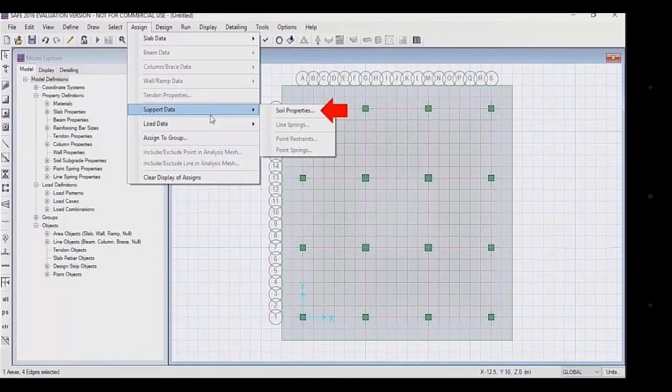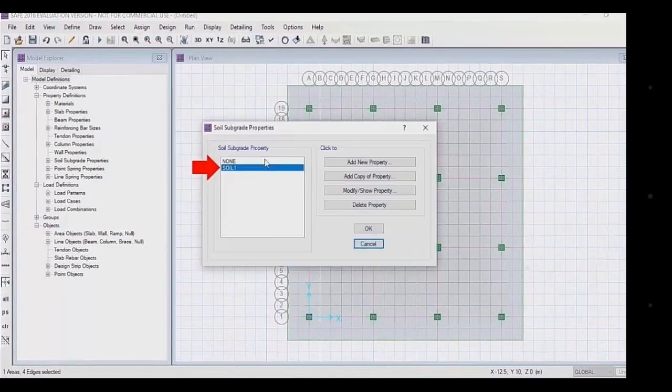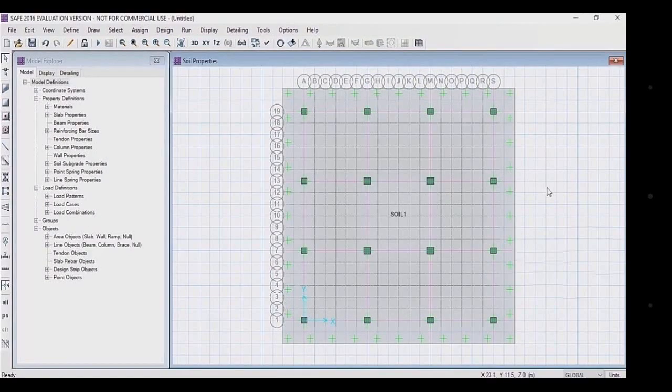now we have to assign soil properties. So click on assign menu, then support data, then click on soil properties, then click on soil 1, then click on OK. The soil property should be assigned on our footing.